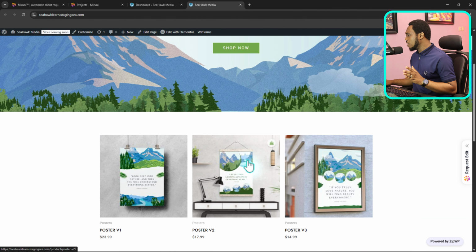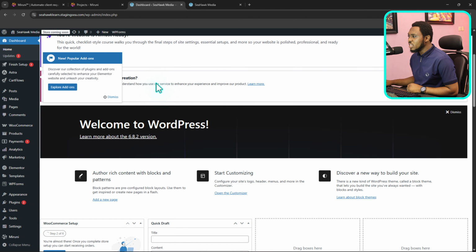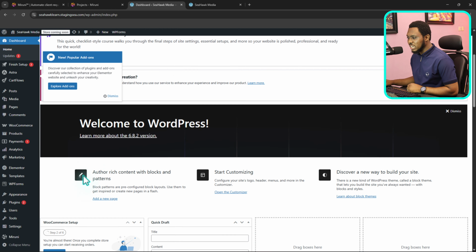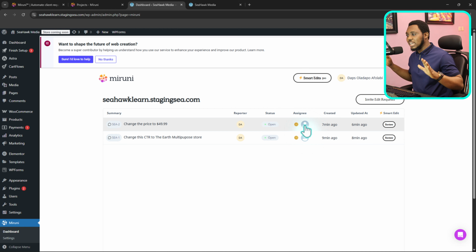So I showed you how this works in the front end. Let's go to the back end of this website and see what the experience will look like. If we come back to the back end of this website, if you install Miruni, you can see here I have Miruni installed. I can easily just come to my dashboard. From here, you can see the summary, you can see the reporter, you can see that this is still open and this has been assigned to me. Again, you can assign this to different people. I'm going to show you exactly how to do that too inside your Miruni dashboard.